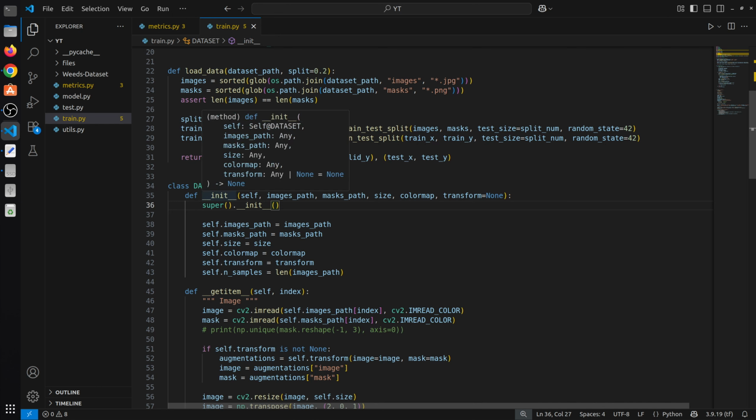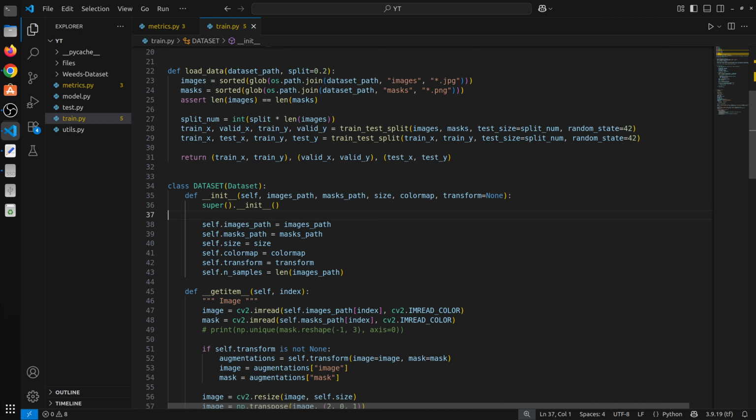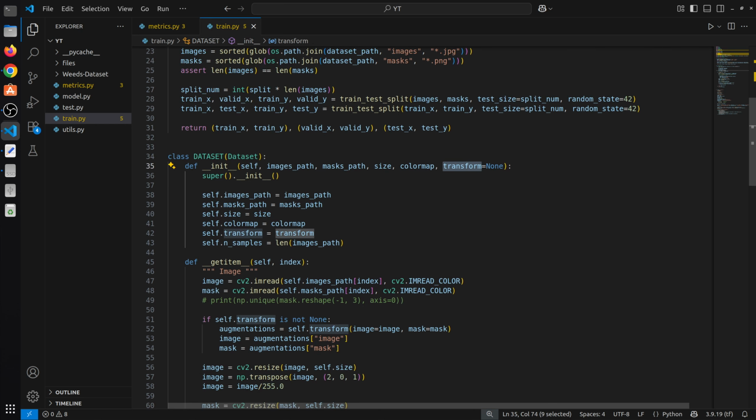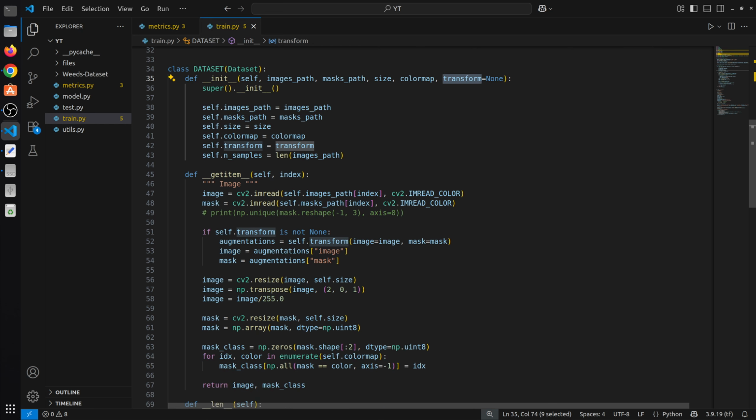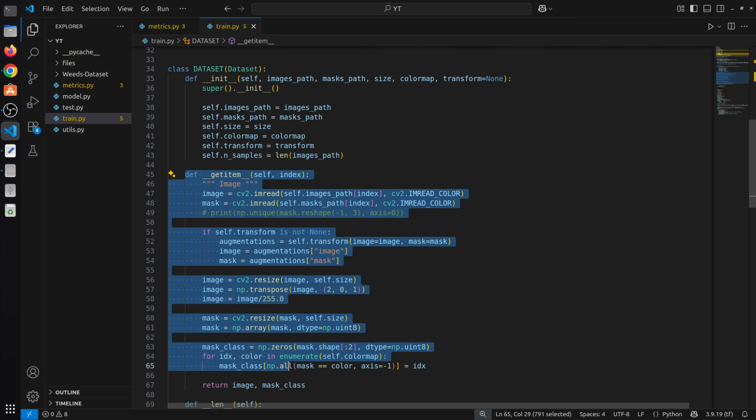So this is not a function, it is a class. This class first takes the image paths and mask paths. These are basically lists. Then the size of the image, then the RGB code, and then the transform. The transform basically represents the augmentation which we're going to perform. Then this is the main function where all the processing happens.